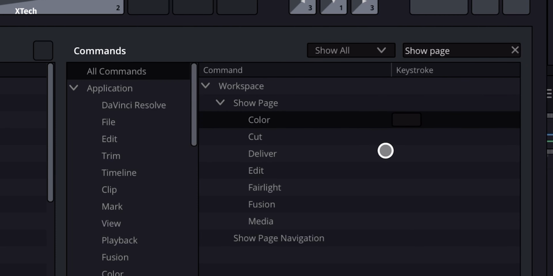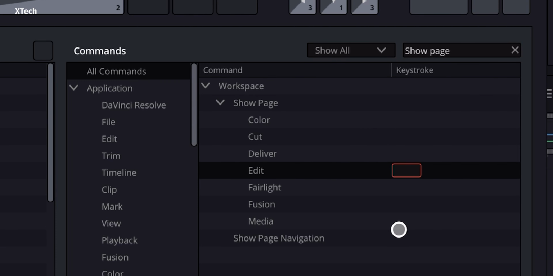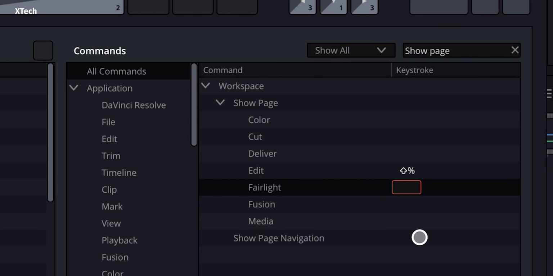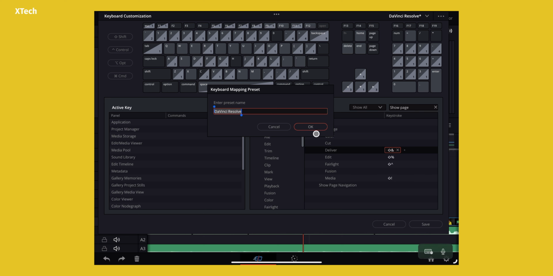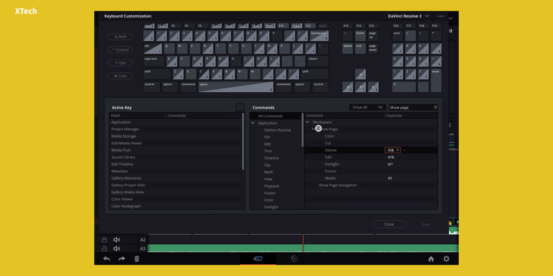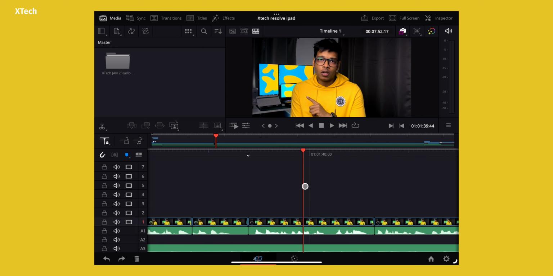Like the edit page with Shift and 4, the cut page maybe something else. You don't have to assign the cut page though because they are already there. But the media page, for example, Shift 1. Okay, fine. You did it. Then click on save. Then give it a good name. It's fine, whatever you want to name it. Then you are done. Now come back to the home page of Resolve and then press a button like Shift 1 or Shift 7 to get the pages. And you can use them to the fullest.